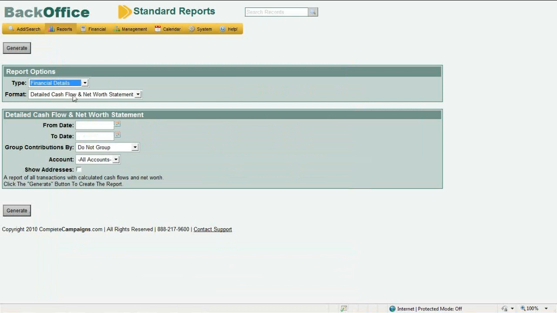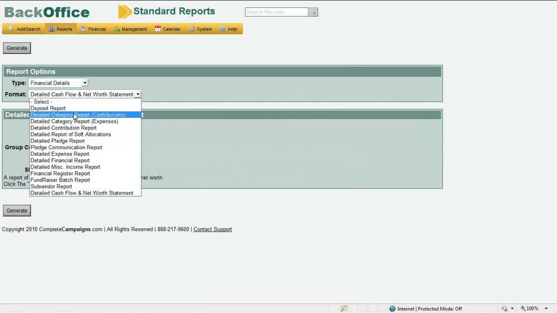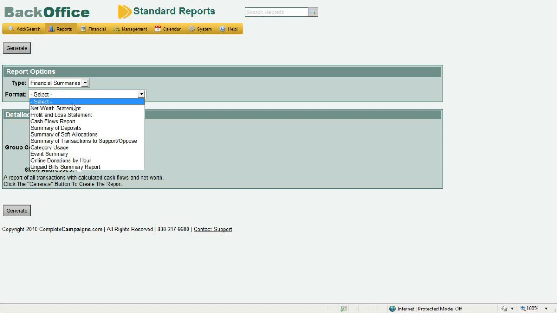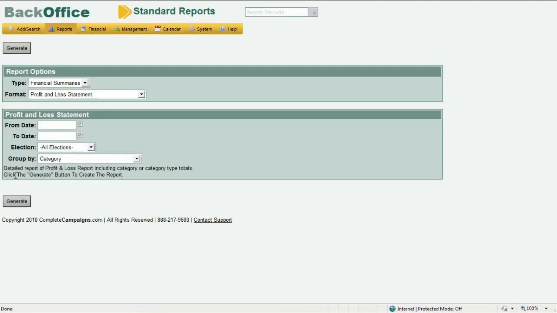So take a look at the financial details type of report. You'll see that there are quite a few different reports that you can run here. We also have some financial summaries that you can run. So maybe you wanted to run a profit and loss statement. You could certainly generate that.